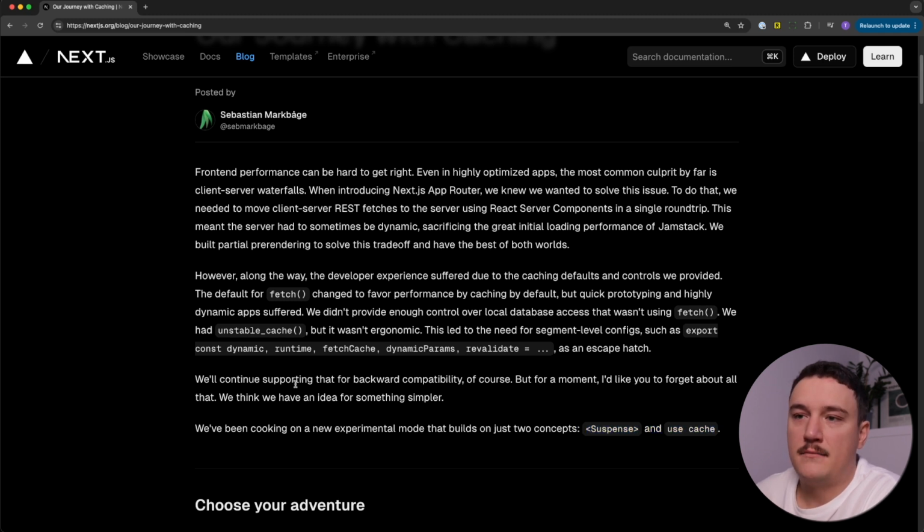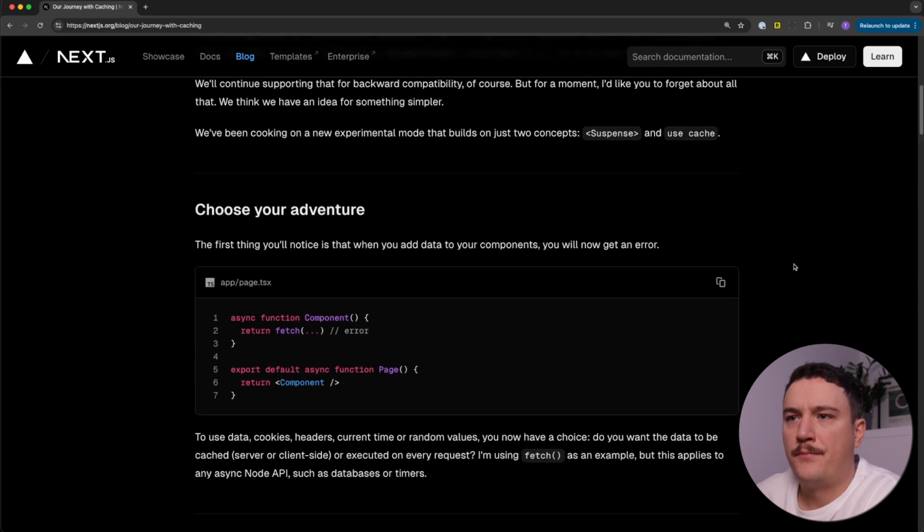Okay, so basically they're saying here that all the things we learned about caching in Next.js 14, we should just forget all about that. And they're saying that these two concepts are something we should actually concentrate on. Okay, so let's see how they work.